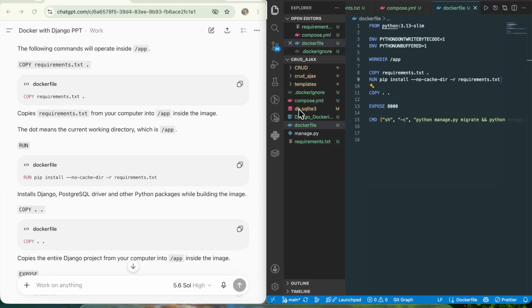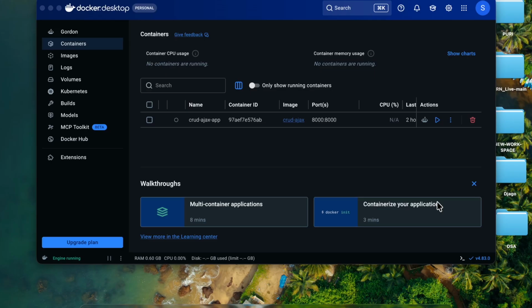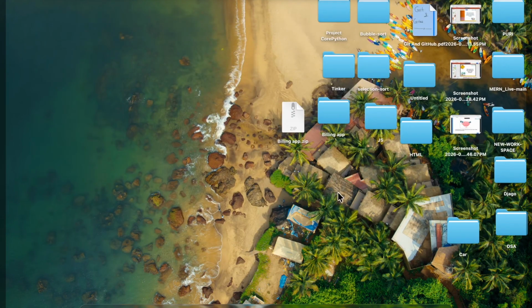My Docker Desktop is, I don't know. Start recording.